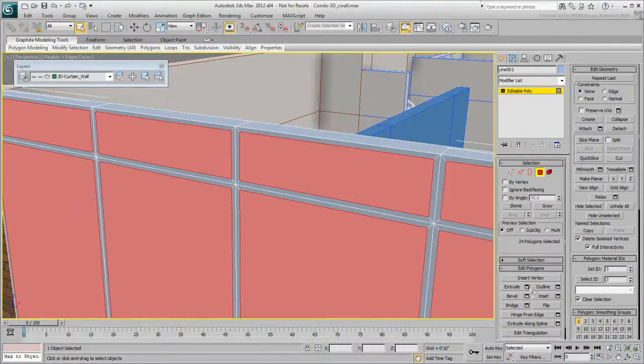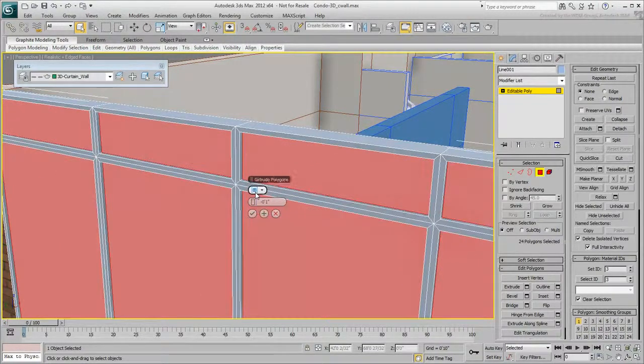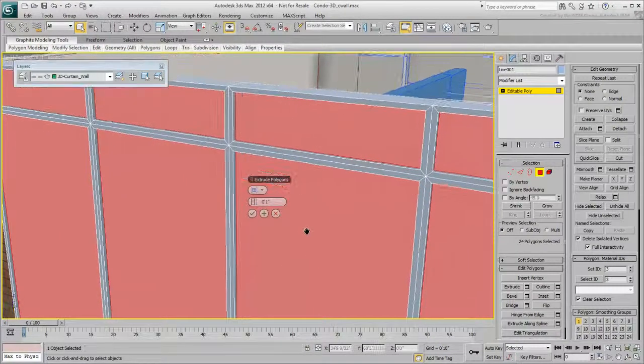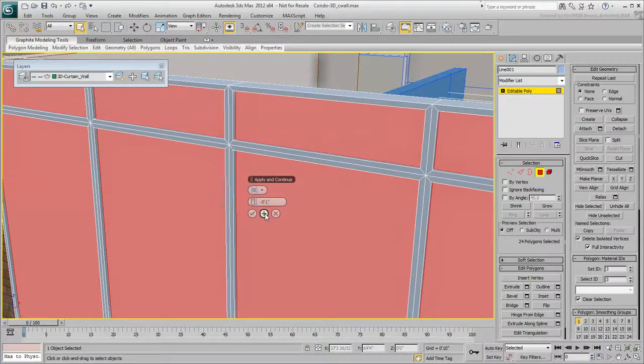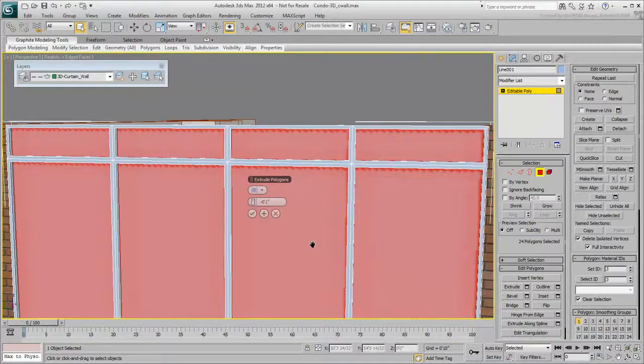Confirm the command and then choose Extrude Settings. Set the extrusion height to -1 inch. The selected faces are extruded inward. Click the Apply and Continue button. The first extrusion is applied, and you're ready for another with the same values.